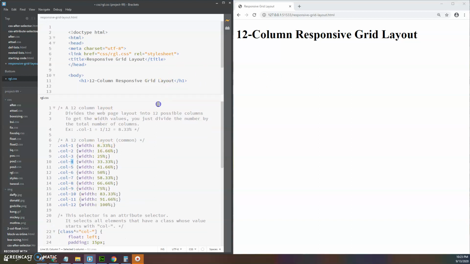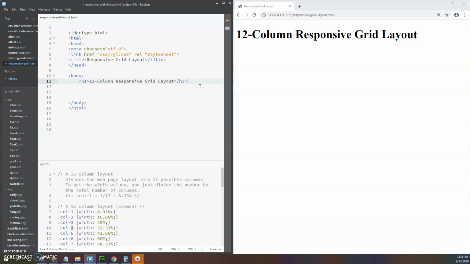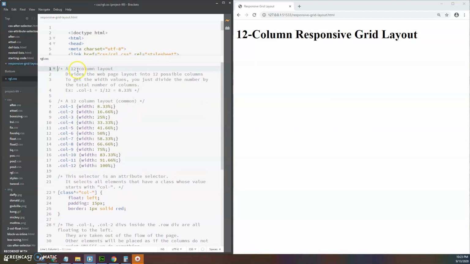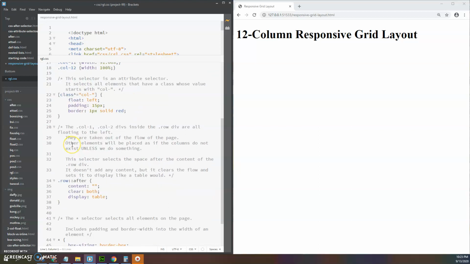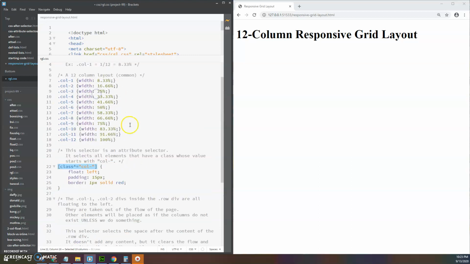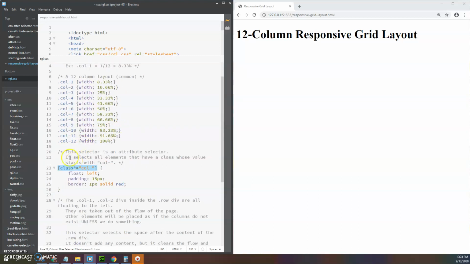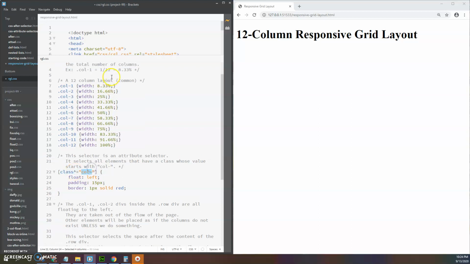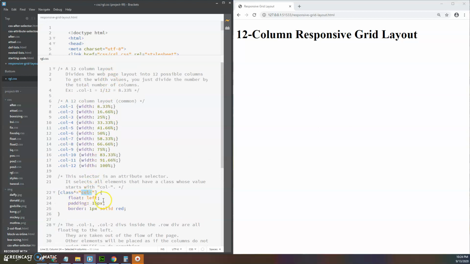So how would you go about using it up here? Well, let me just go through the rest of this stuff if you didn't watch the other video. So those are the columns. Then we have this here. This is an attribute selector, and what it's doing is selecting any element whose class value starts with col-. It'll select it, float it to the left, and give it padding and a border.